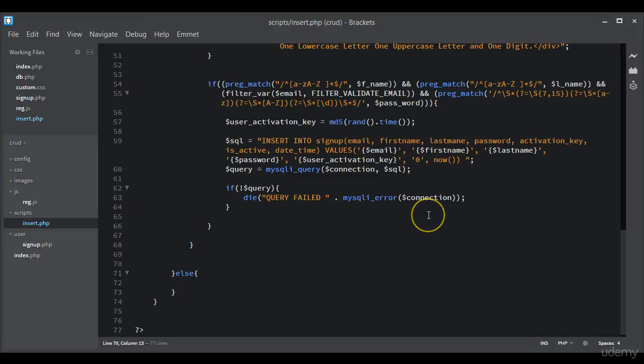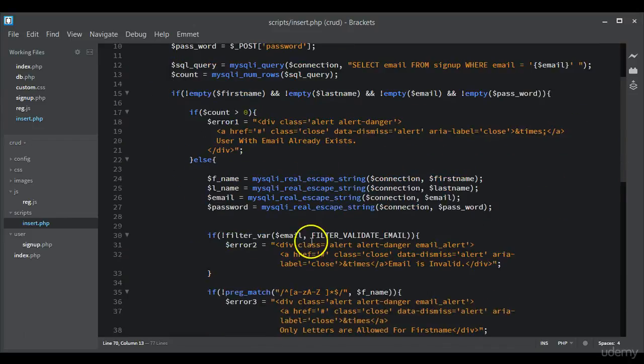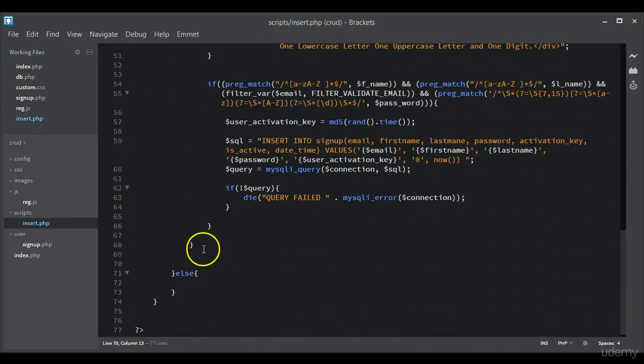Now, before we insert data into the database, let us add some code. Recall that at the top here, we said if the input fields are not empty, then this should be executed. Then we added an else statement. The code that we enter into this else statement is to check if the input fields are empty. If they are empty, then it will display some errors.